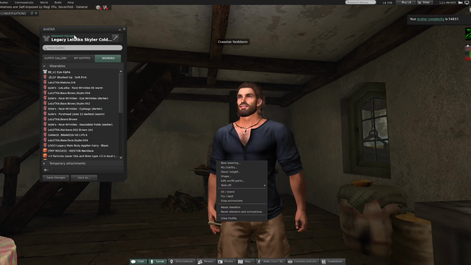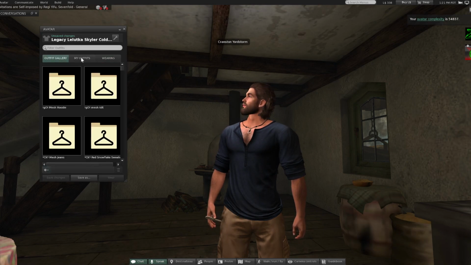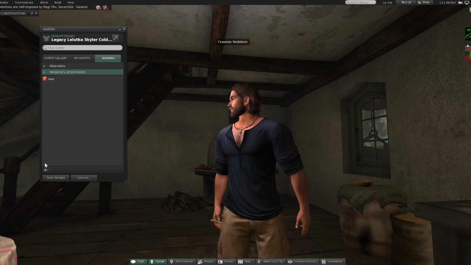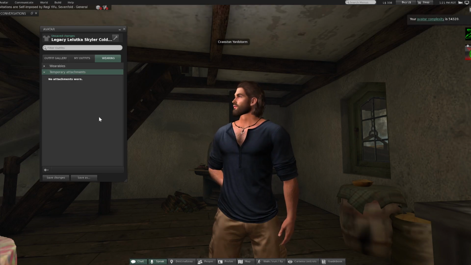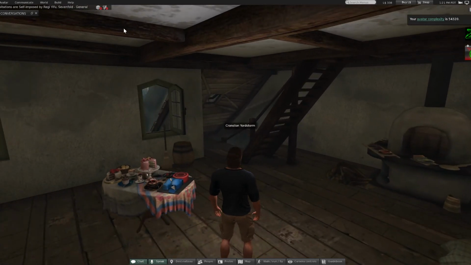Okay, so go to your appearance folder, and you have 3 tabs. There's an outfit gallery, my outfits, and wearing. If you go to temporary attachments, see that fork right there? Just right click and detach it, and it takes it off. Another way to detach things.